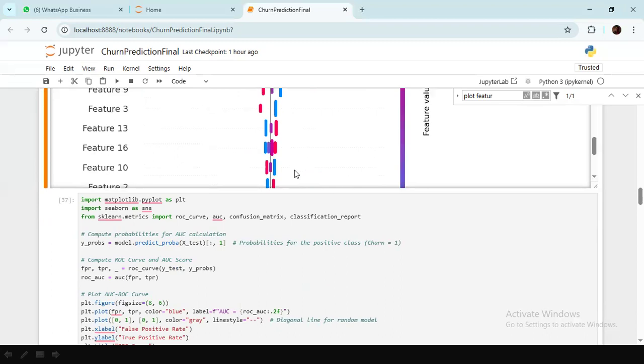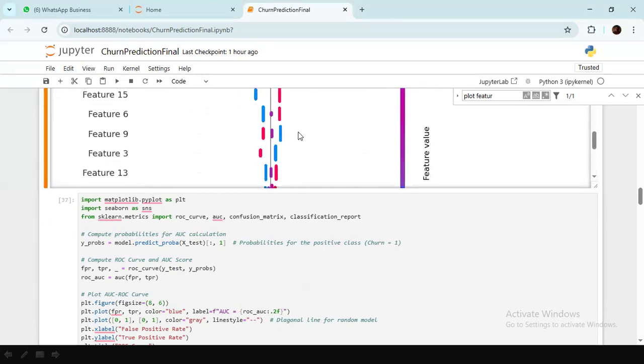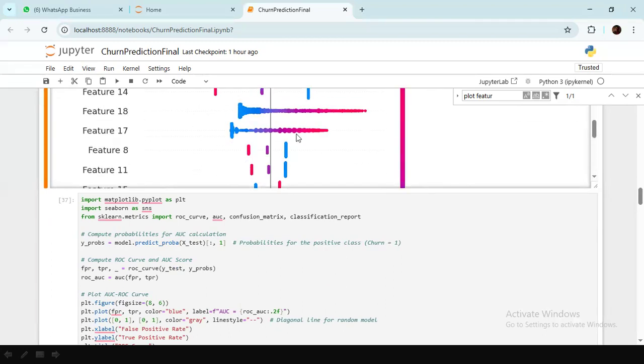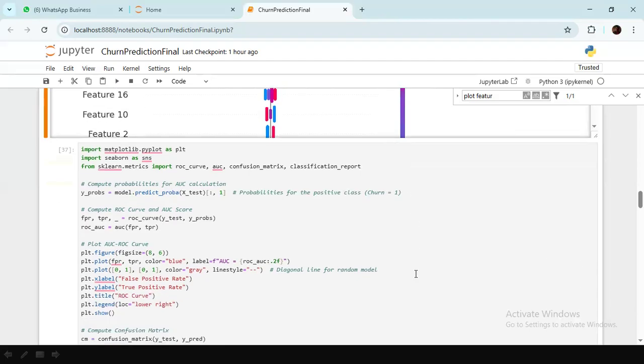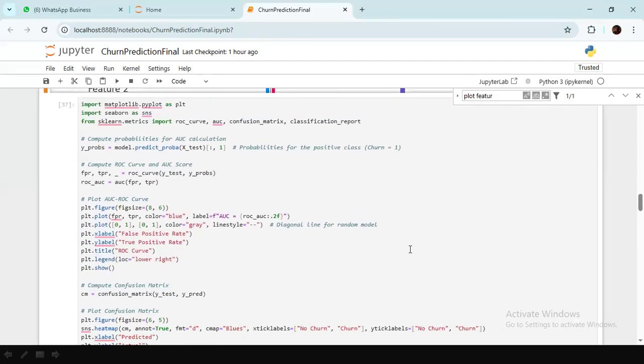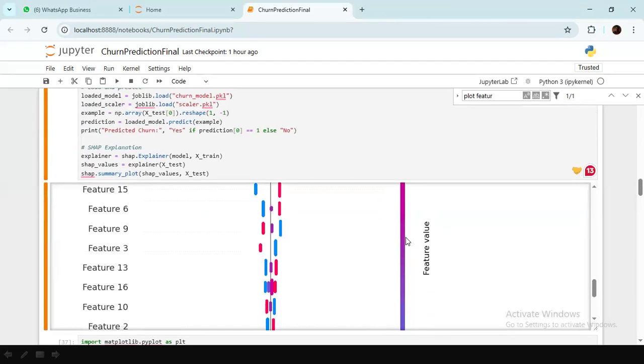You don't have to include all these columns, except those columns whose length is very wide here. These columns, 1, 2, 3, 4, 5 maybe, right? 5 or 6 columns you can include. That's all. Maybe 7, 8 columns you can include. The rest of them you can discard from your model. So using SHAP, we can also identify the important features that are helpful in predicting your churn.